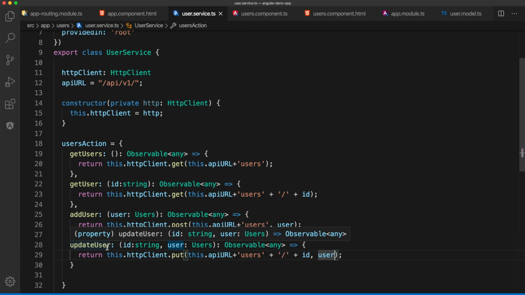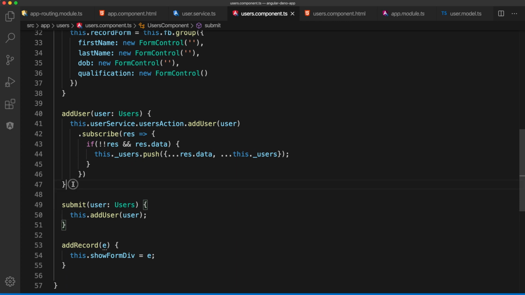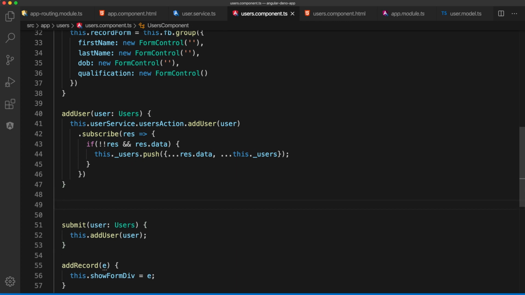Okay, and now go to the user.component, and here we'll say update user basically, not users. And then in update user, what we'll say is we pass here ID string.